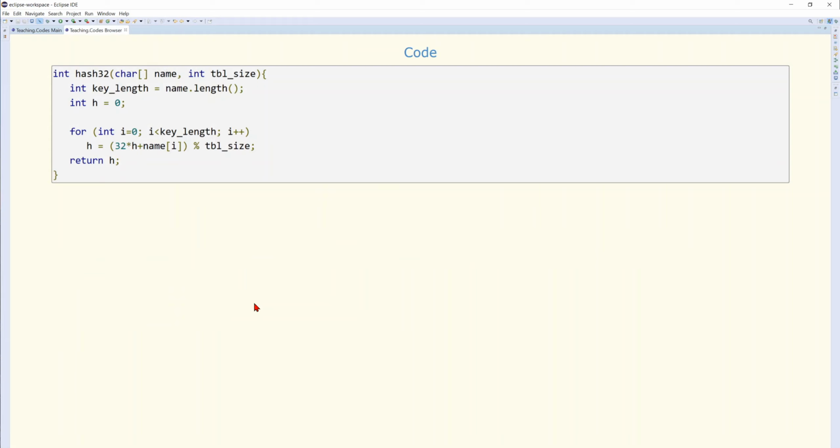So the code that implements this is given here. This is for the case of 32, base 32. That's why we have named this as hash 32. Simply, you take a parameter with the name or string, whatever it is. You take its length, which will be your key length, and initializing h to 0, one by one, for each letter in the string name, you take that plus 32 times the previous h value.